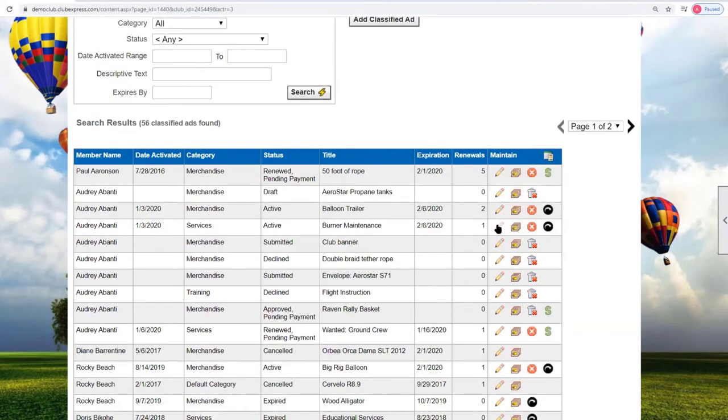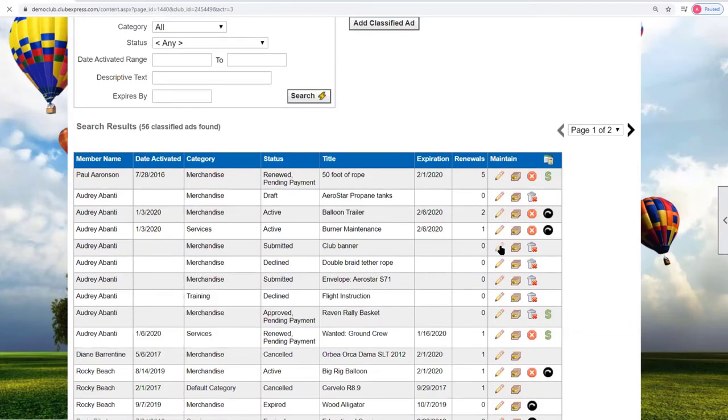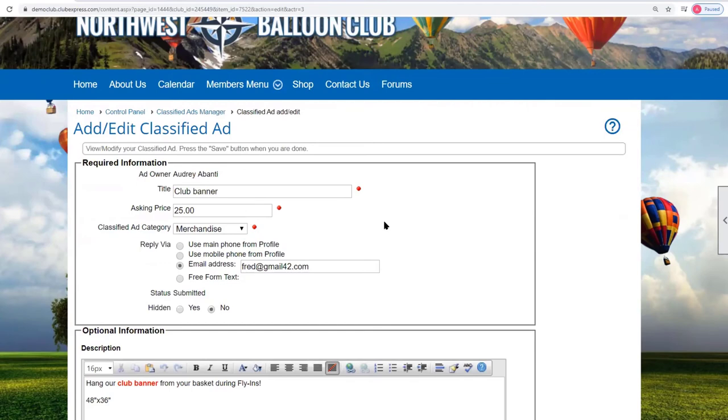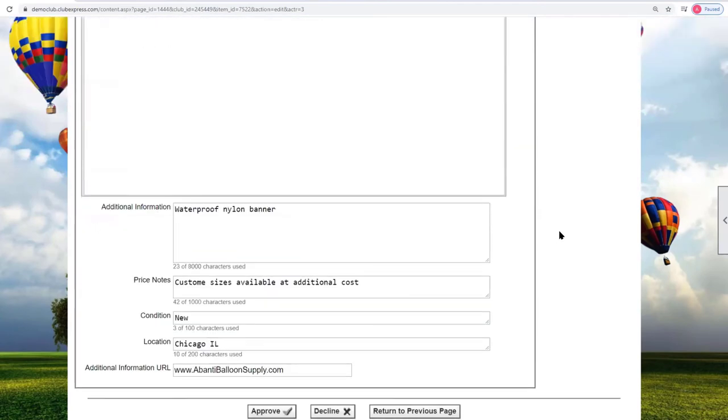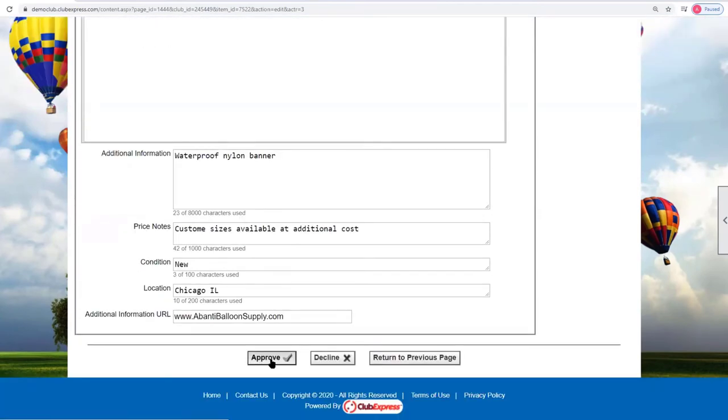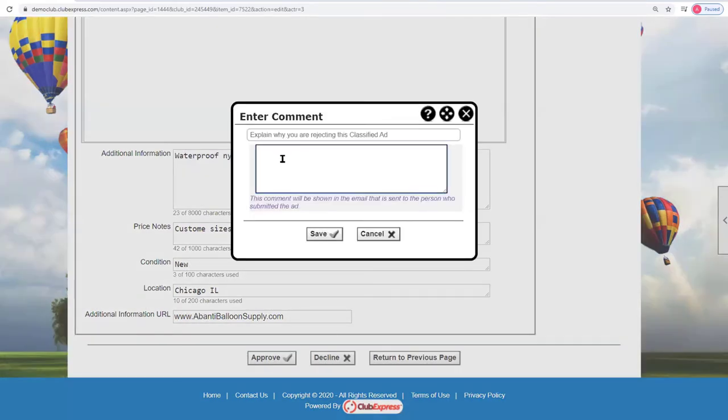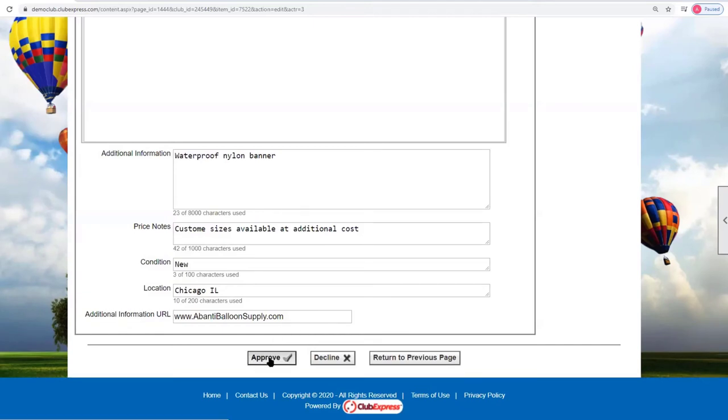So this one that was submitted, as an administrator, I can go into it. I can click on it and see what she had entered. And at the bottom, I can either approve it or decline it. If I click on decline, here's where you would enter the text: you forgot to put your location or how it's delivered, whatever. And it says this comment will be shown in the email that's sent to the person who submitted the ad. So what I'm going to do is approve it.